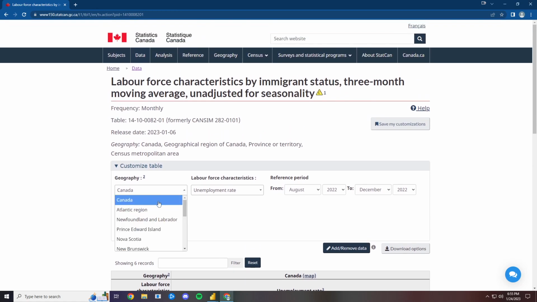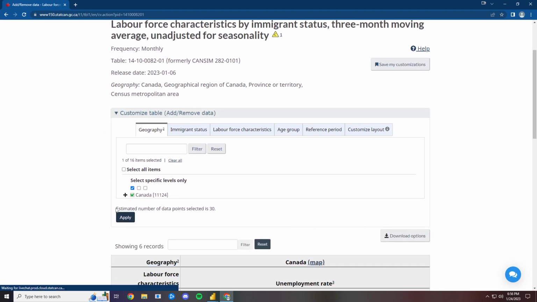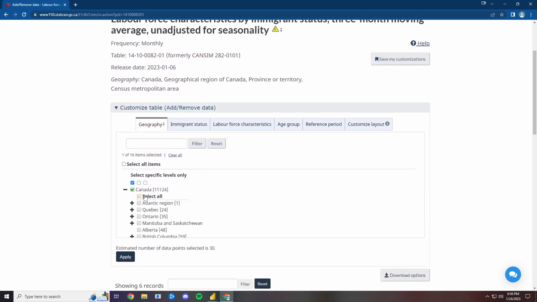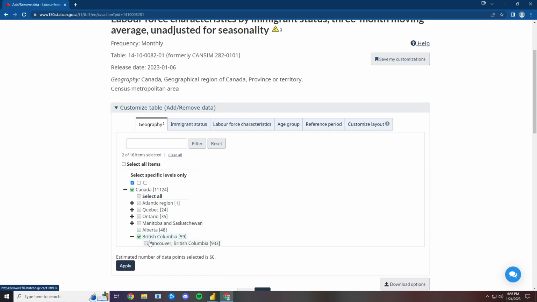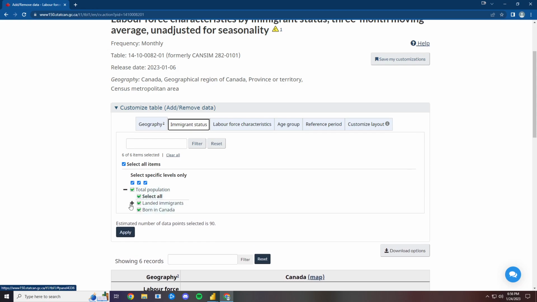So, if you want more than one geography, what we have to do is we actually just navigate to add/remove data. And then in here you can actually start going through and selecting everything that you want. There's a structure to it, but if we want Canada and BC and let's say Victoria or Vancouver, for immigrant status we want the whole population.